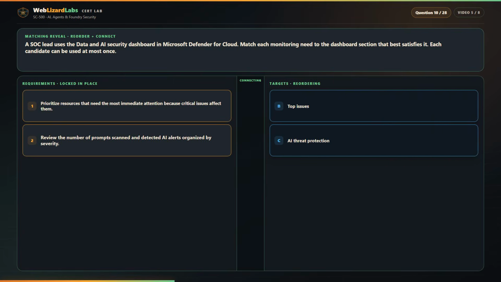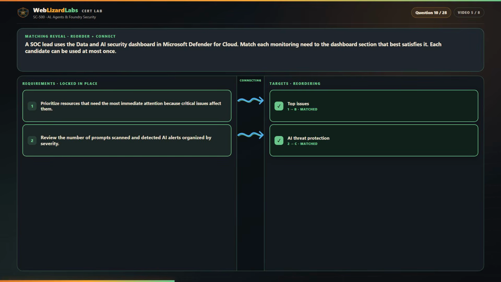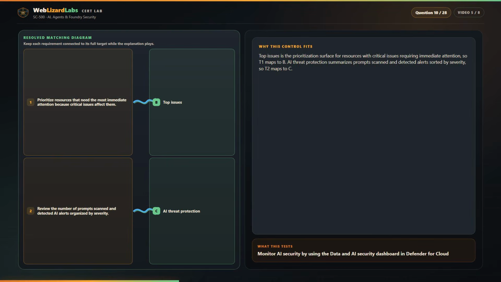The correct matches are: prioritize resources that need the most immediate attention because critical issues affect them. Choice B. Top Issues. Review the number of prompts scanned and detected AI alerts organized by severity. Choice C. AI Threat Protection. Top Issues is the prioritization surface for resources with critical issues requiring immediate attention, so T1 maps to B. AI Threat Protection summarizes prompts scanned and detected alerts sorted by severity, so T2 maps to C.